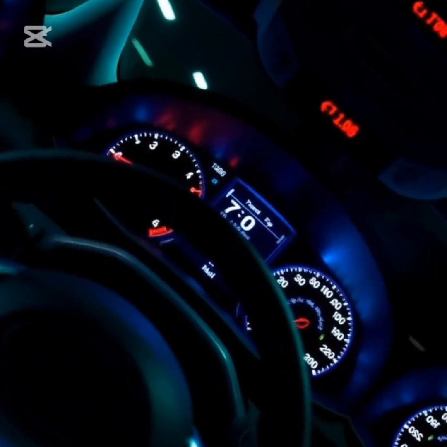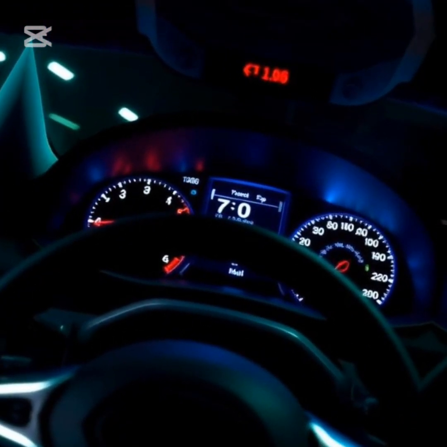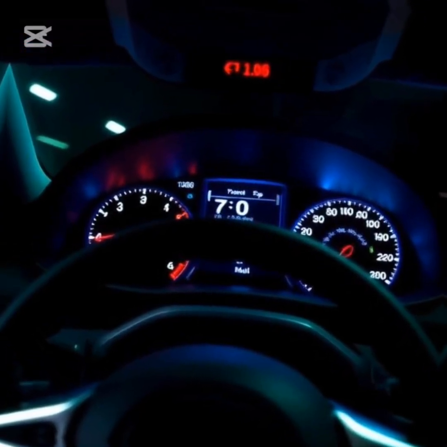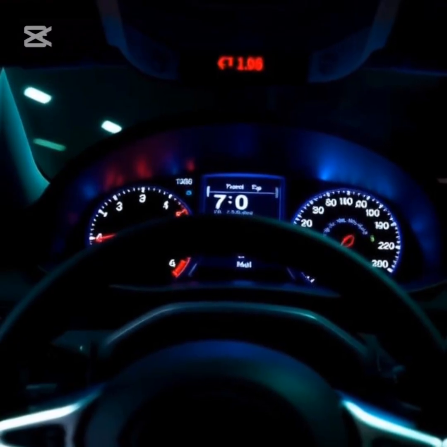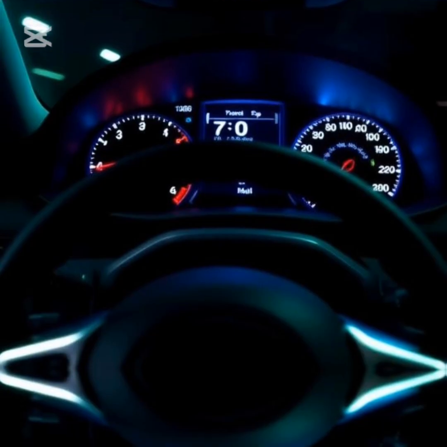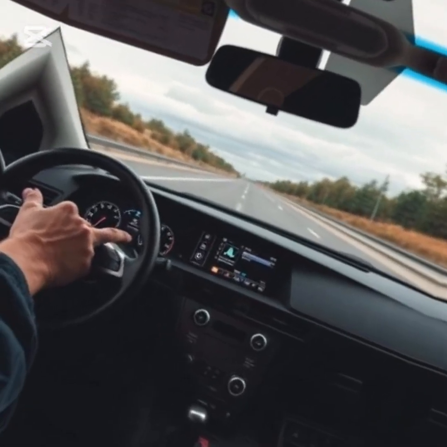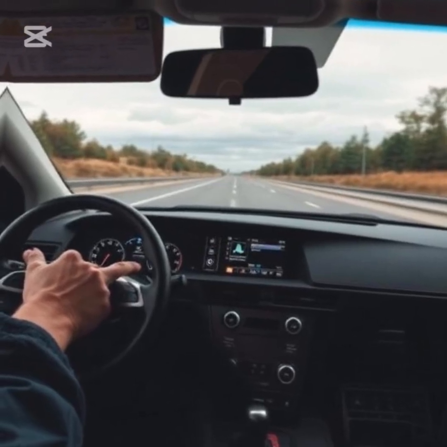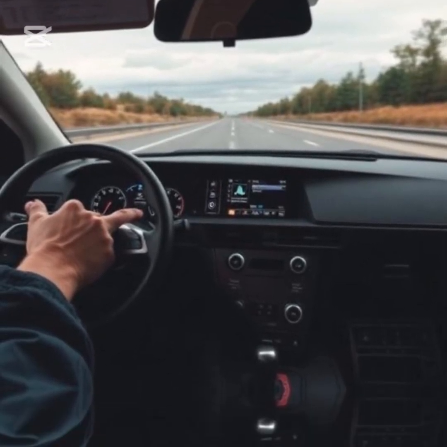Chapter 15. Conclusion. Speed control in an automatic car is a combination of knowledge, skill, and discipline. While the transmission handles gear changes, the driver controls speed through accelerator input, braking, gear selection, and awareness of road conditions. Mastering speed control leads to safer driving, better fuel efficiency, reduced vehicle wear, and increased confidence behind the wheel. Automatic cars are easy to drive, but responsible speed control is what truly makes a driver skilled.